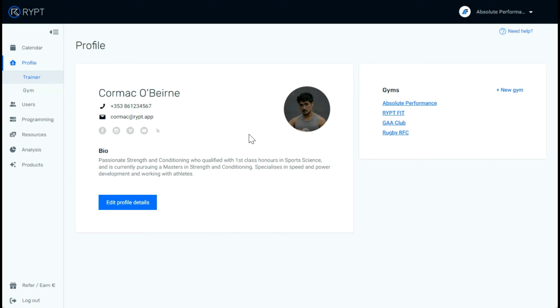First, we'll take a look at setting up your profiles. When you create your RYPT account, you'll create your own trainer profile and a gym profile for your organization or business. It's important to set up your profiles because everything you send to your clients and athletes via the RYPT app will come with your own trainer profile and your gym's branding on it.